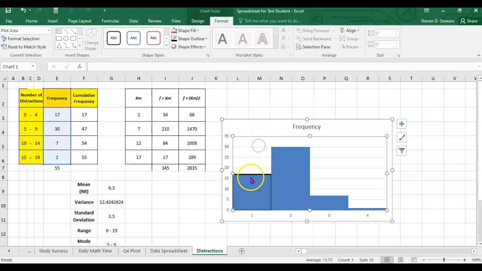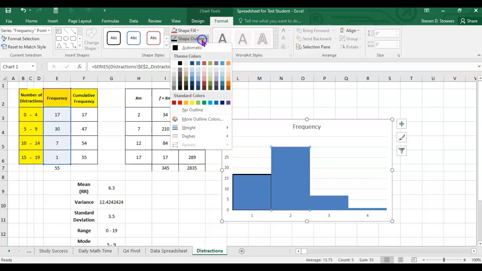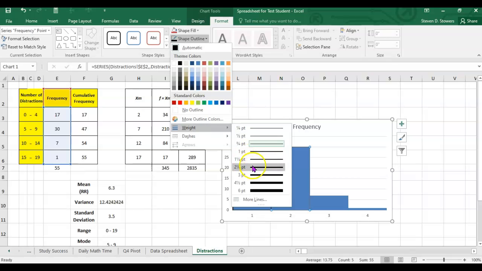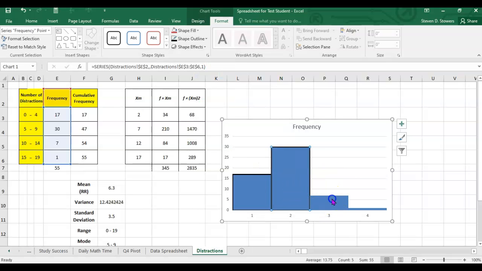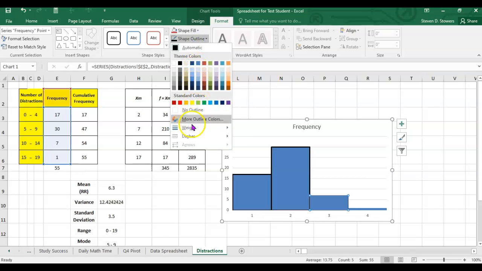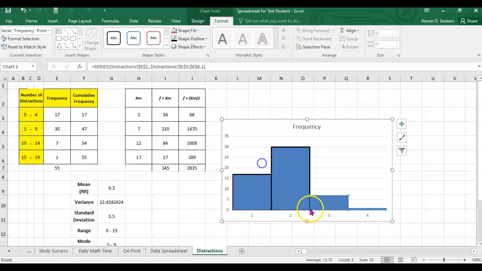Now, if you click outside the bars, you'll notice it did outline that first bar. It might just go ahead and outline all the bars for you, but if it doesn't, you have to go back and outline the others the same way. So I'm clicking the second bar, clicking Shape Outline, Automatic, Shape Outline, Weight, 2 1/4 points. Then I do that same thing for the third bar and the fourth.